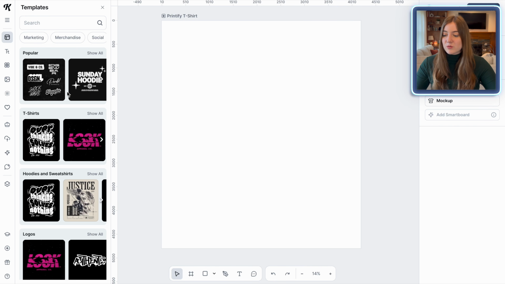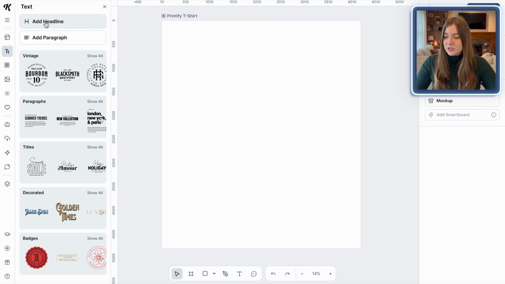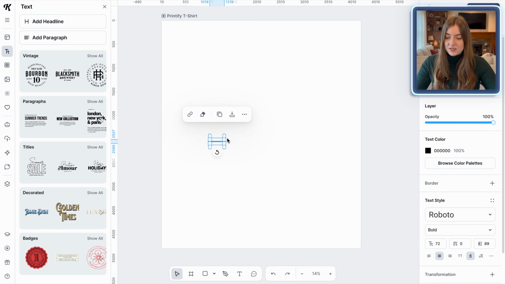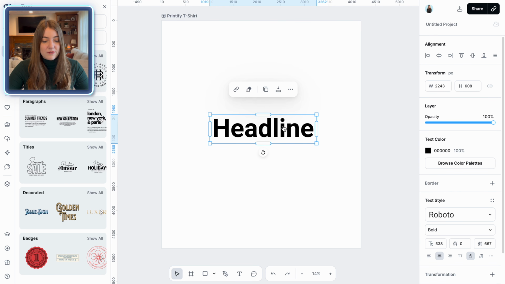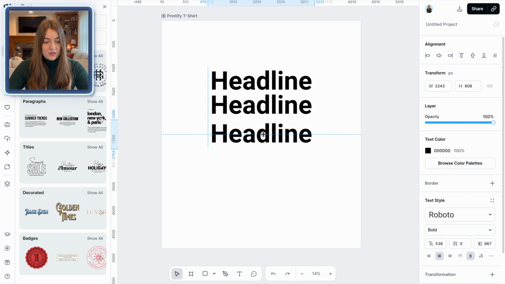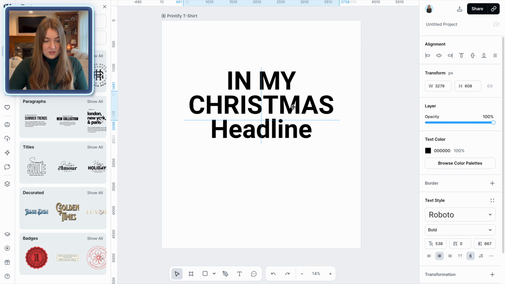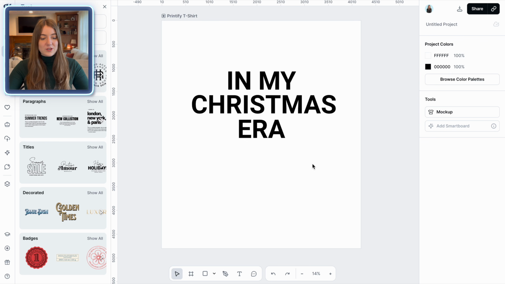So all we're going to do is go over to the left-hand side here where there's this little text icon, and we are going to add a first line of text. It's not going to look like anything special right from the get-go, but as we keep adding the different layers, it's going to really look like a very cute design. So I'm actually just going to go ahead and add a couple other lines of text. I'm just going to type that in: in my Christmas era. All right, like I said, nothing special to start with, but this is really where I begin all of my designs that are based around text.